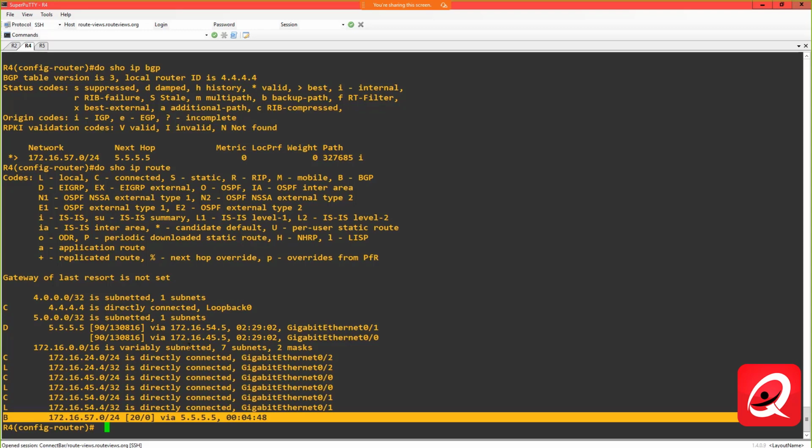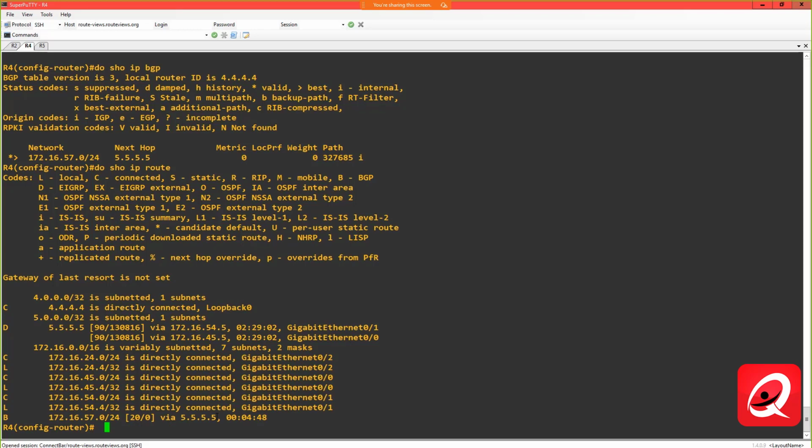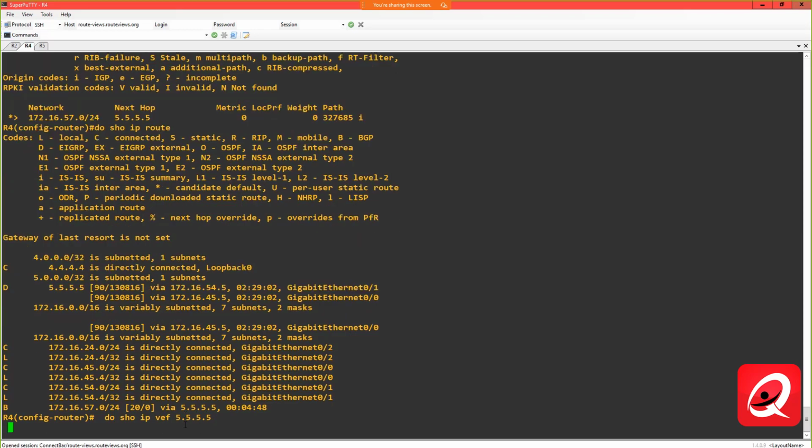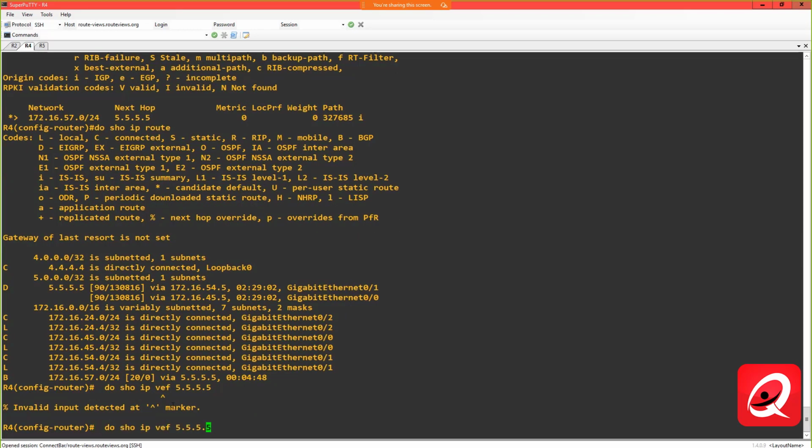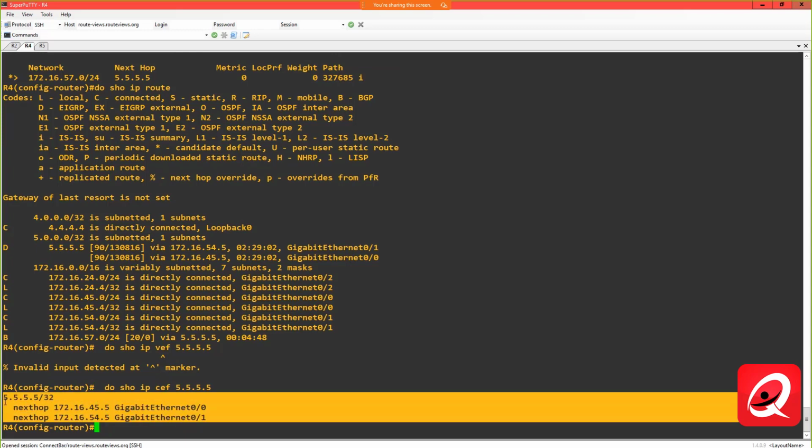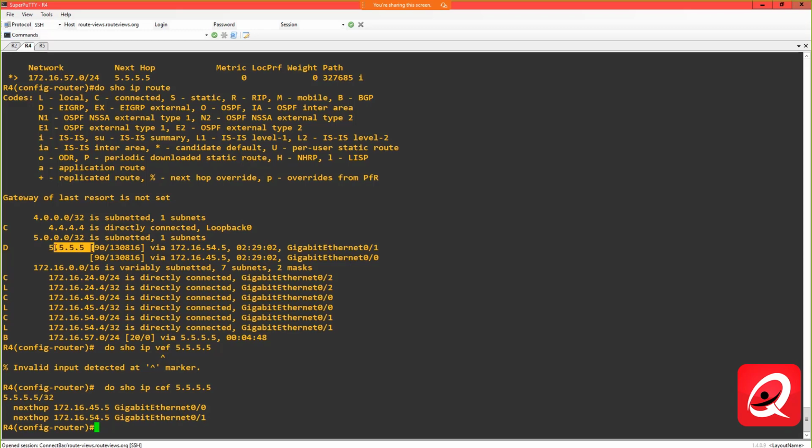So there's a recursion process that we have here that says, okay, the next hop is 5.5.5.5. So if I do a show IP CEF 5.5.5.5, that's where I can identify what interface I'm going to use to reach that particular next hop. Without learning 5.5.5.5 through the eIGRP process, the 57 prefix would not be reachable.